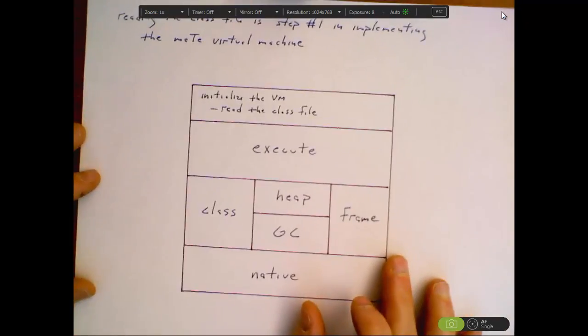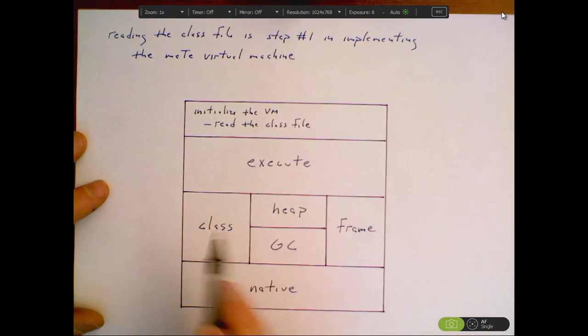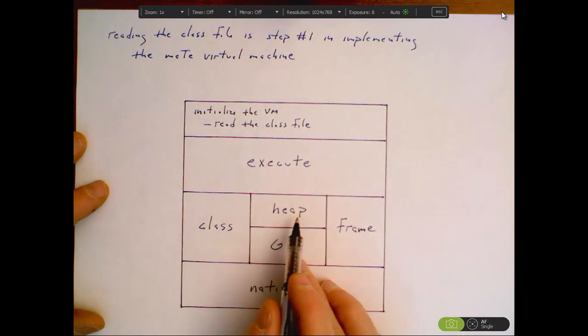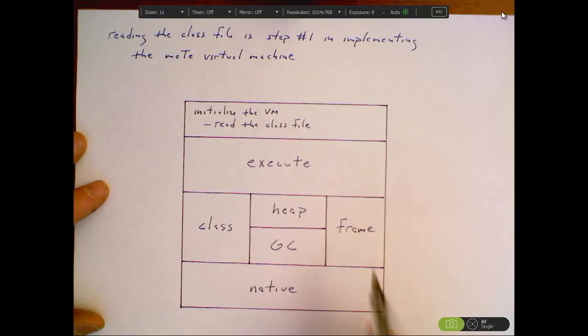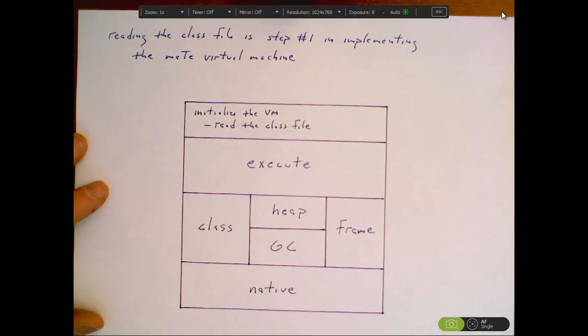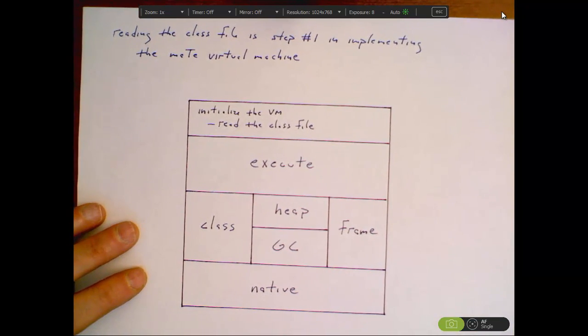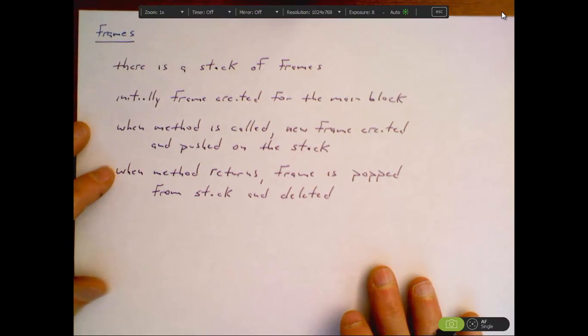My big picture is this. Again, we've talked about class. We've now talked about heap. Let's move on. The third building block that we need is to implement frames. Again, you should have seen the Java virtual machine lecture. You should have learned a little bit about frames.